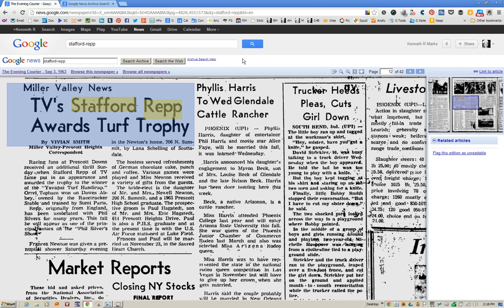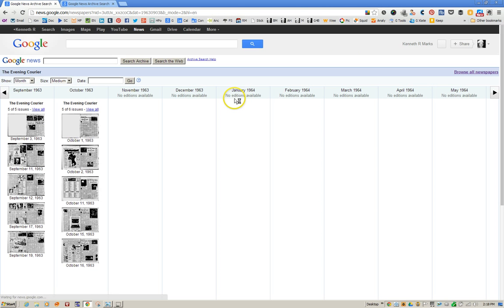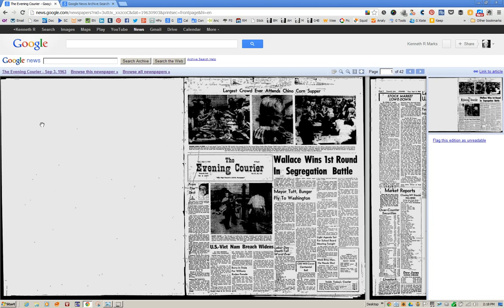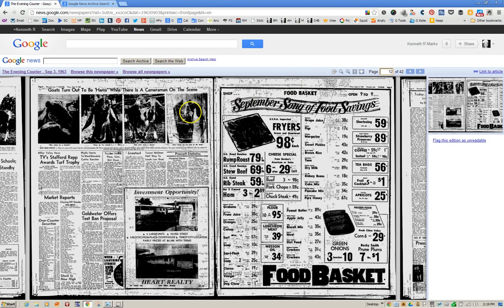It's really quite simple. First of all, you make note of the date of publication, in this case September 3rd, 1963, and the actual page that it's on. And what we're going to do is actually browse that newspaper. And here it is over here, September 3rd, 1963, so we select that. And now we want to go to page 12. Let's do that. And there's the page that has the article that I wish to snip and save.